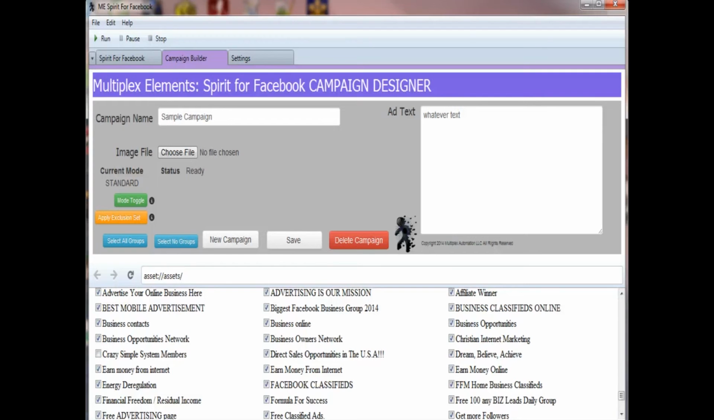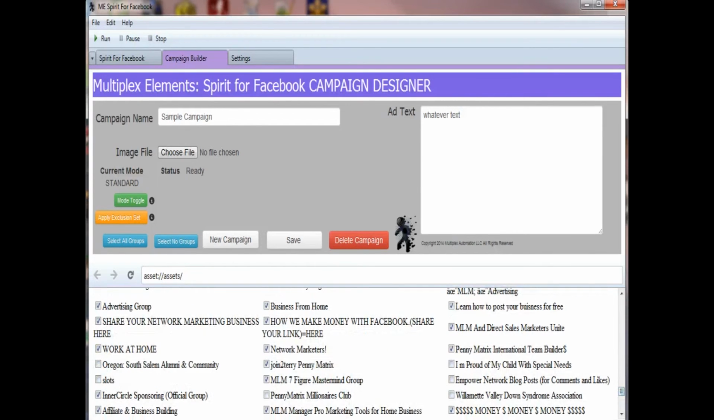There it is, and you can see our exclusion groups have been set the way that it was supposed to. I'll put a new campaign name, the ad text, save it in. We're all set to go. I mean, that took how long? Just a few seconds, and I've updated the groups that I want.